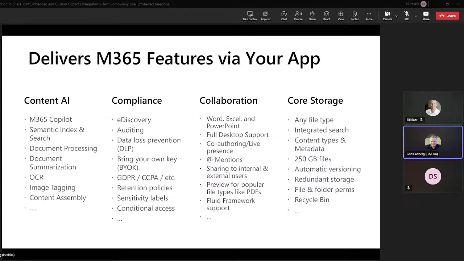Now, I started off by saying that SharePoint Embedded is a great way to deliver M365 features via your app. And we actually talk about these using what we call the 4 C's. And don't worry, we're going to come back to this. It's all about Copilot, compliance, collaboration, and core storage. And I've listed a lot of different features here that are included when you use SharePoint Embedded, but I'm only going to talk really about a couple of them. And if you're interested, we can talk more about them in the discussion.